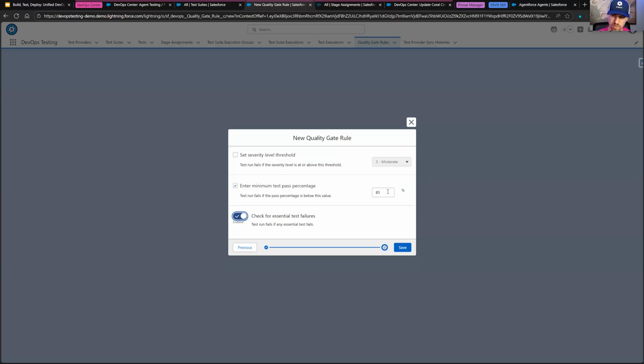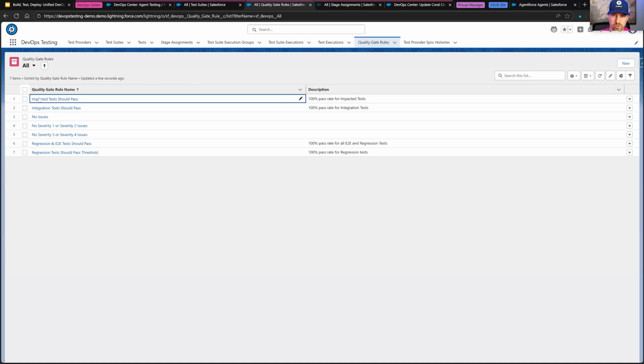So for example, if we set the threshold below 100, if we check this box, we can enable particular tests that we do not allow to fail, basically, before the process moves forward. So it gives you a lot of flexibility there on how you want to define those rules.